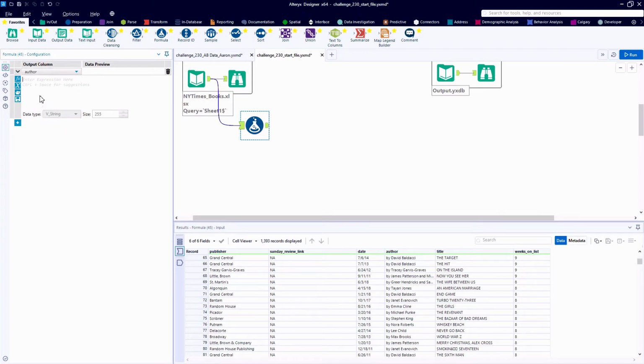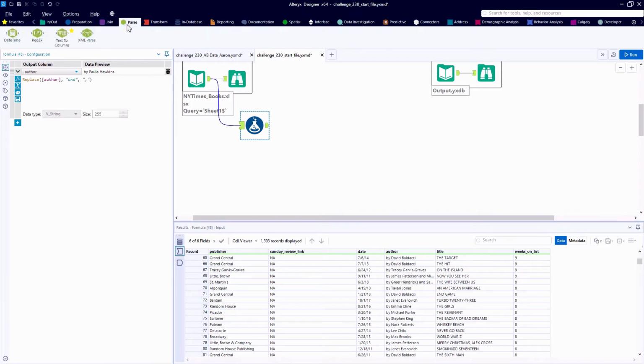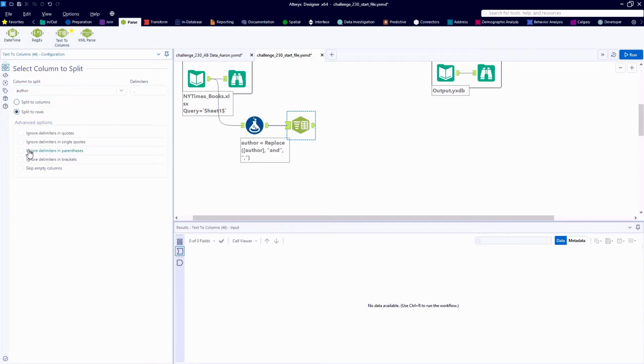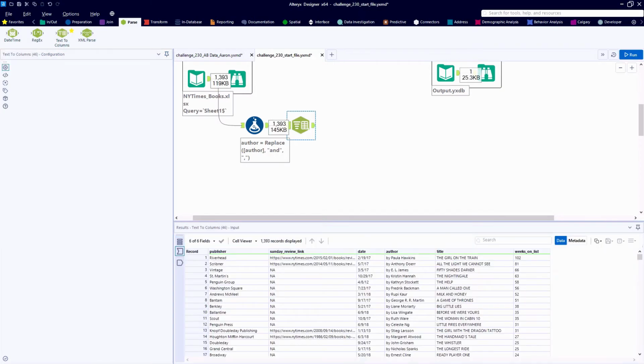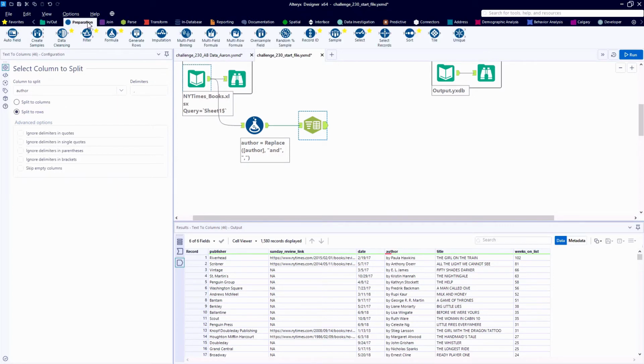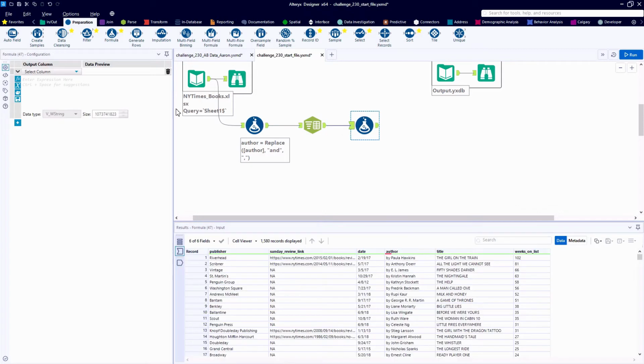So first we'll use a formula tool to standardize the delimiting character that separates one author from another. Here we'll use a quick replace function where we look at the author field, look for the word and, replace it with a comma. That way, when we use our text-to-columns tool to parse our data in the next step, it's one consistent character that we're looking for. So we'll bring a text-to-columns tool onto the canvas and split to rows, and we see our record count jump from 1393 up to 1580. And Alteryx is warning us that 13% of our records are not okay.